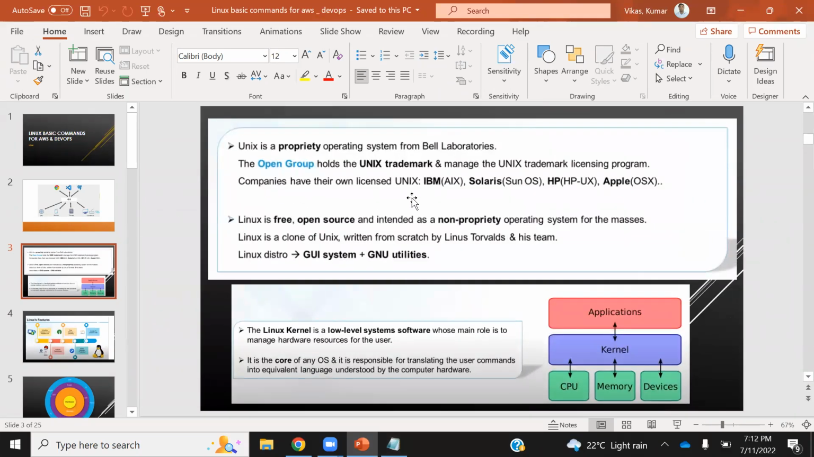So first, when the product came, Bell Laboratories purchased the product, and then they started selling the product to big companies like IBM, Solaris, HP, and Apple. So all these companies bought Unix and named it according to their requirements. IBM named it AIX, Solaris named it SunOS, HP named it HPUX, Apple named it OSX. And they started using it.